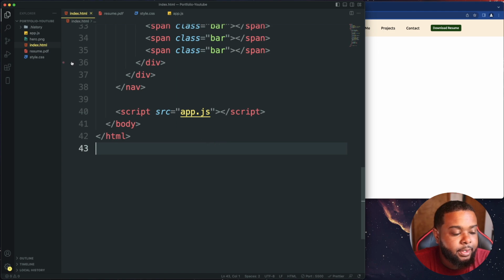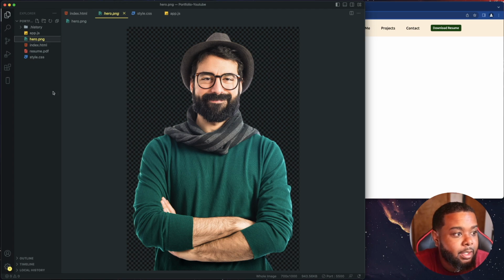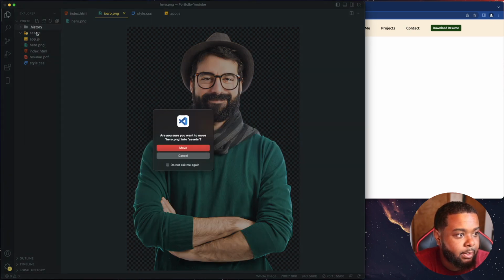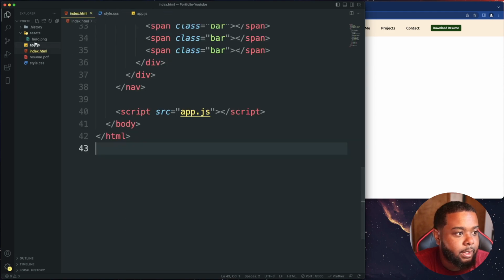All right, so for this hero section, you are going to need an image. You can download the image with the link in the description. I have a Google Drive link. But here's the hero image here. But we are going to want to just organize this a little bit. Let's create a folder, and it's going to be assets. And this is where we're going to have all our images. Let's toss this hero inside of there and close out of that. So now we got that folder ready.